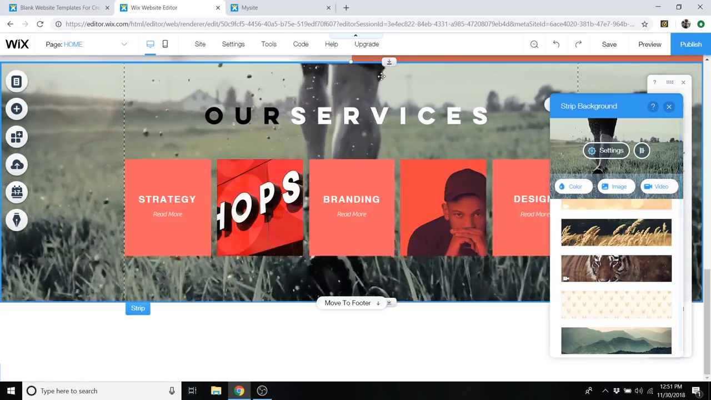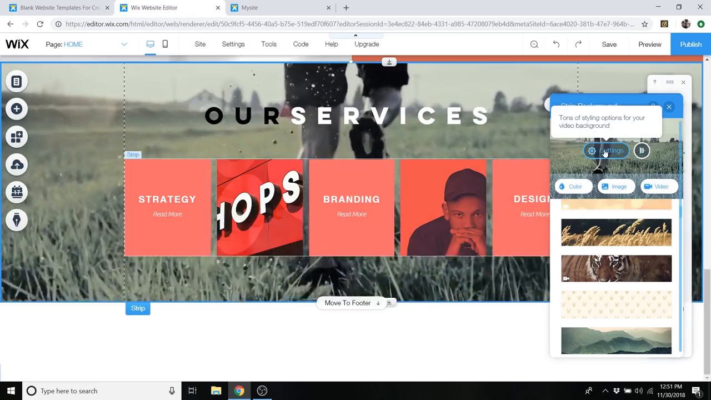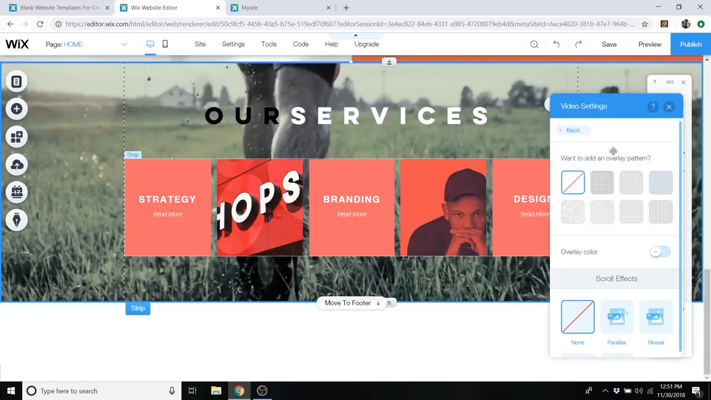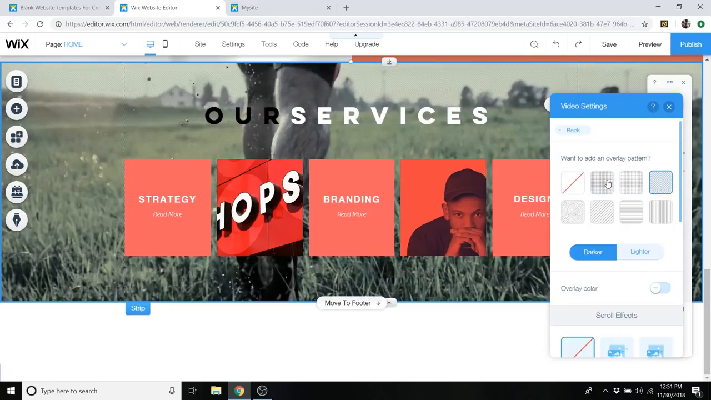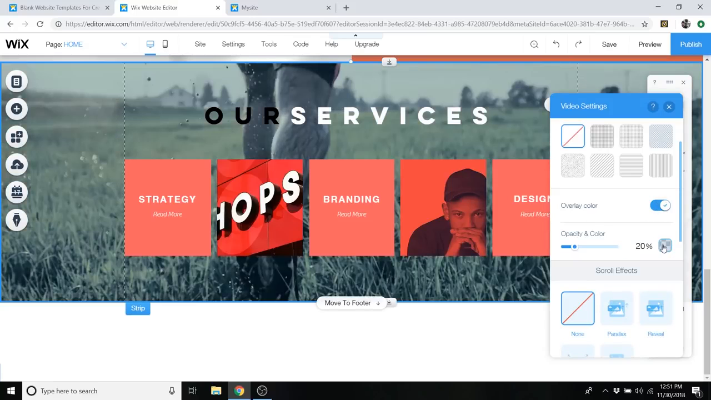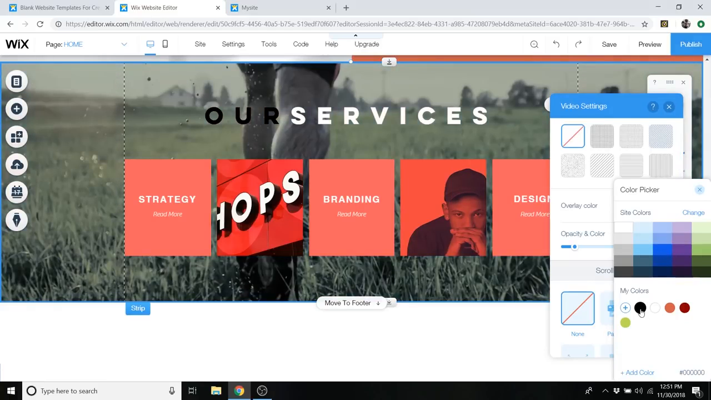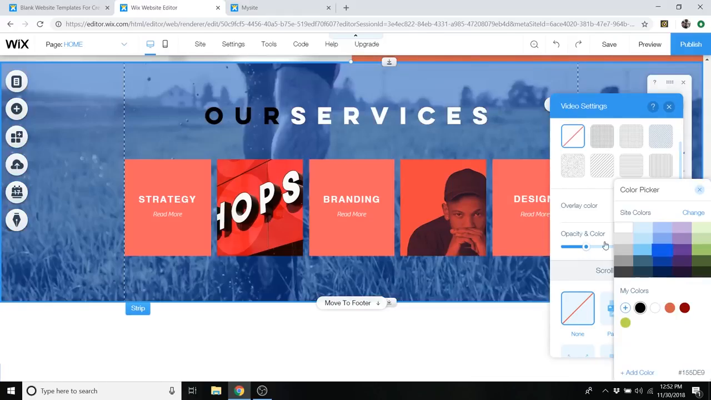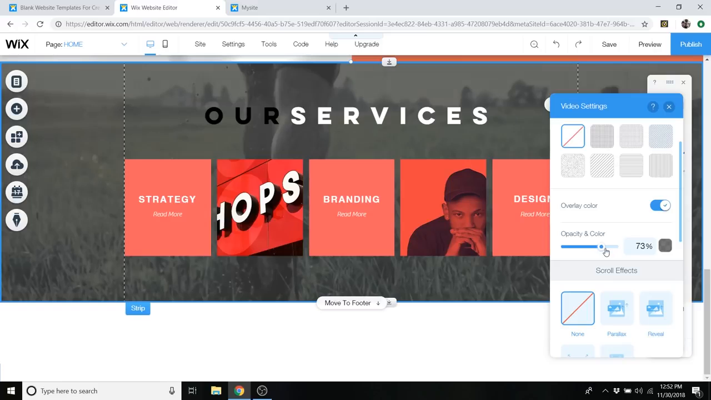So let's add an overlay color to this. So let's go to settings. Sorry, go back and pause that. It's a little distracting. Now go to settings, and then it'll say want to add overlay pattern. No, we don't want to add a pattern. You can if you want, but I'm going to leave that as none. And we want to do an overlay color. So just turn that button on, and then let's just change the color to say a black, and then let's just drag that up. Let's say somewhere, actually let's do a gray. Let's do that gray. Now let's drag that up to say a 75.